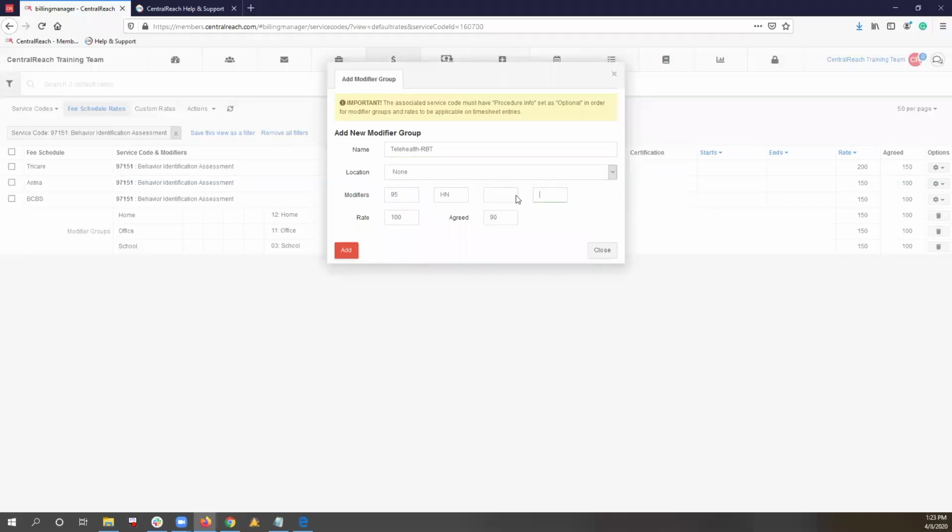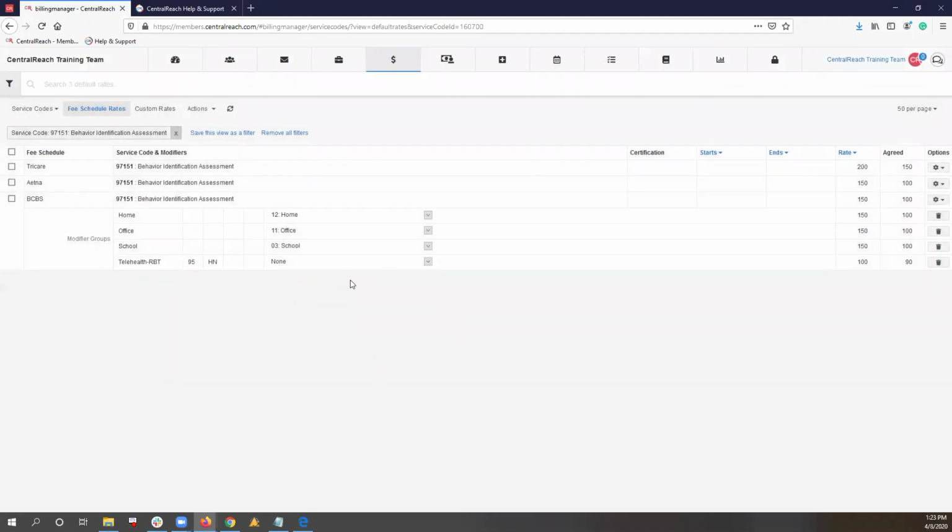Yes, so if you do need to separate it by credential, just go ahead and make sure you list what credential that modifier is for. That way they can pick it based on who they are converting the appointment for. And we had several questions about order, and order doesn't matter. Order does not matter. Yeah.